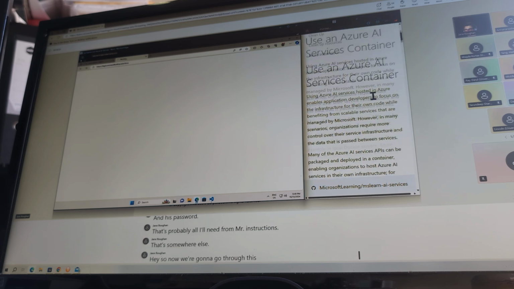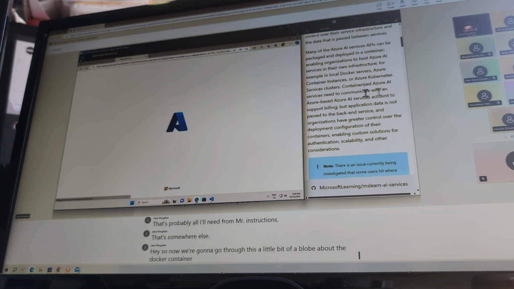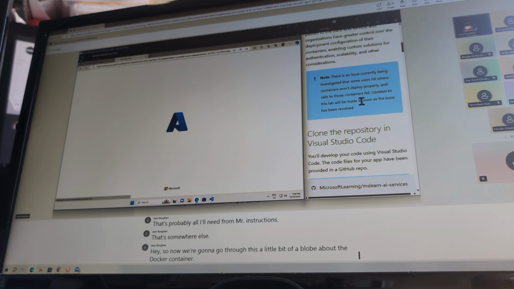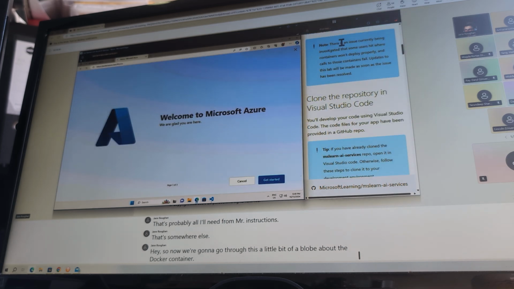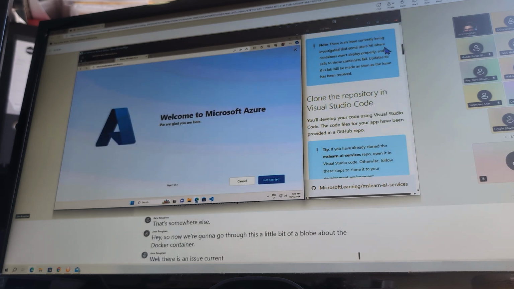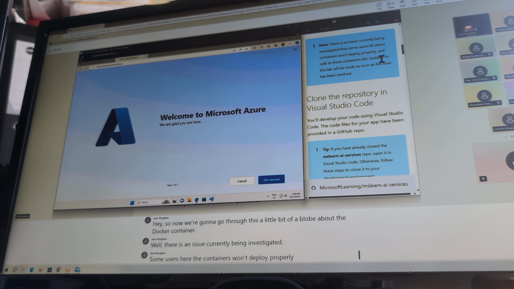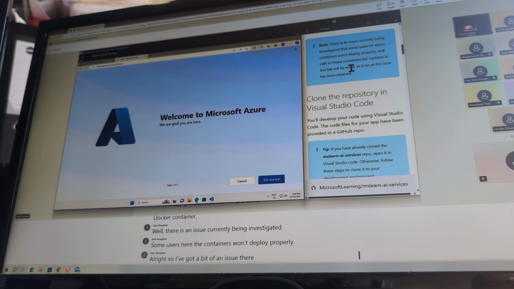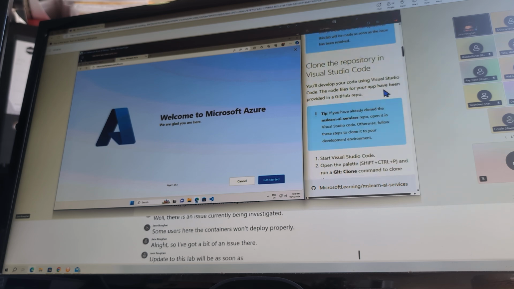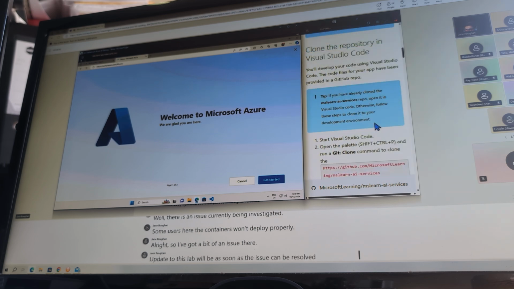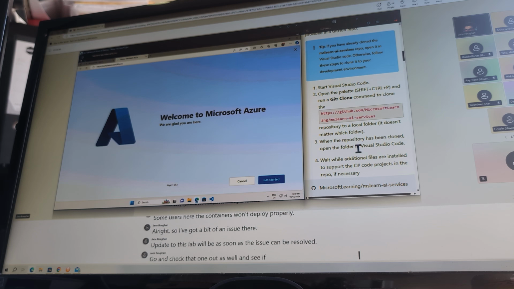So a little bit of a blurb about the Docker container. Oh, there is an issue currently being investigated that some users hit: the containers won't deploy properly. Alright, so we've got a bit of an issue there. Update to this lab will be as soon as the issue can be resolved. We'll go and check that one out as well and see if they're getting close to that.